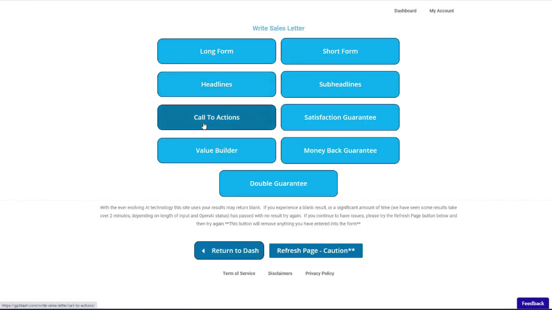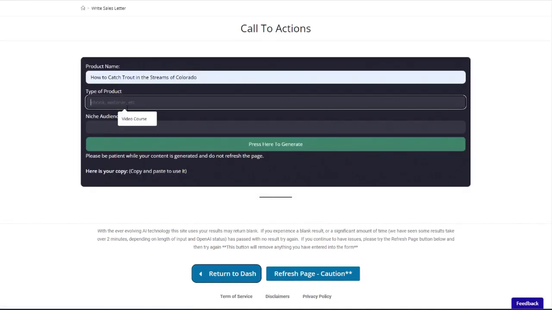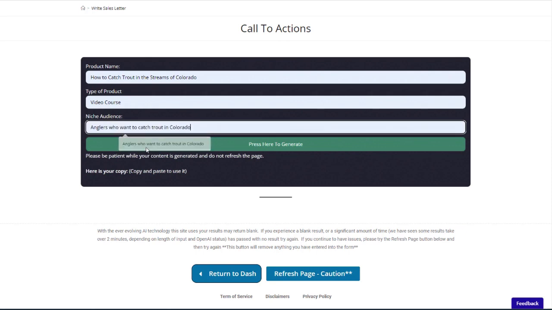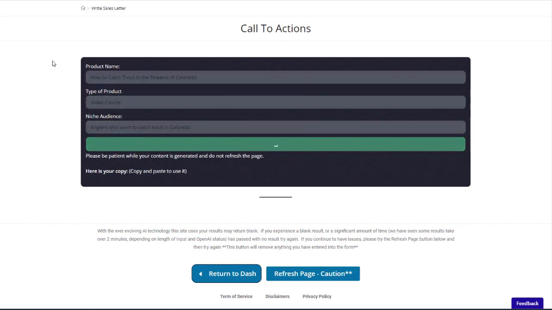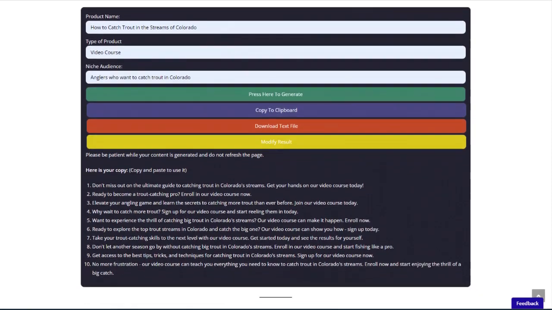All right, next let's check out call to actions. Same product name, same type of product, and the same audience, and generate. All right, let's see what it came up with for us.